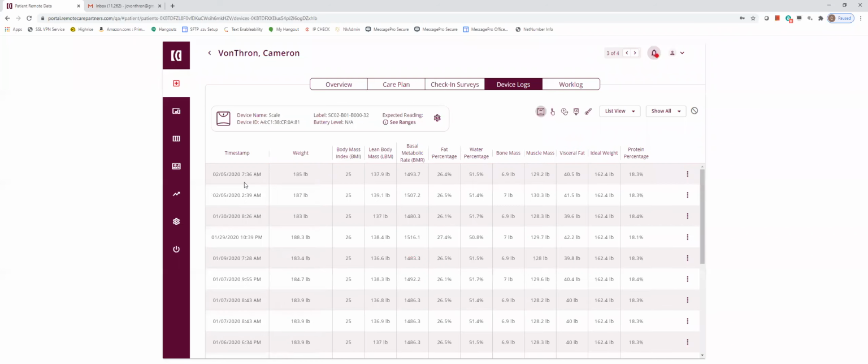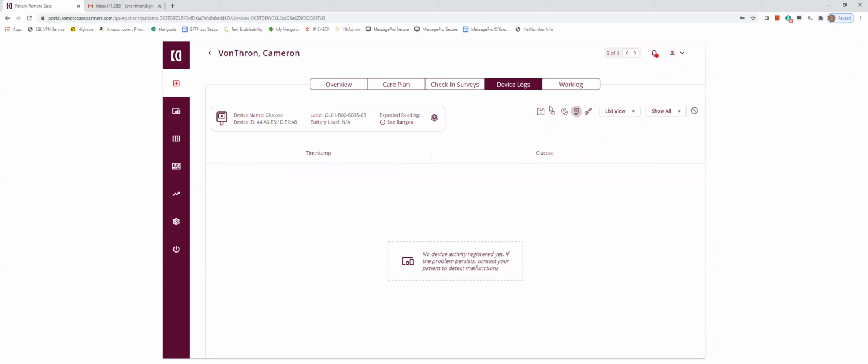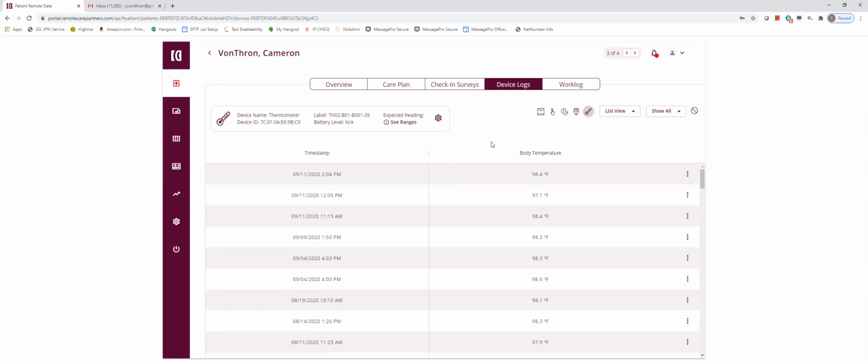So for the scale, if their weight fluctuates drastically, there's an issue. If a patient, say, gains 7 pounds in a day, there's a possibility they could be retaining fluid. With a blood pressure cuff, you can monitor if their blood pressure spikes. Glucometer, it's the same concept, where you're able to see if their blood glucose level dropped, and same thing with the temperature. You'll be notified if a patient is running a fever.